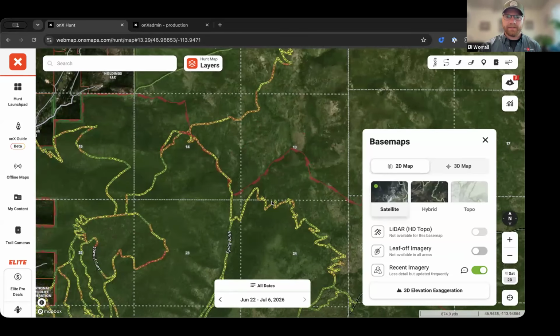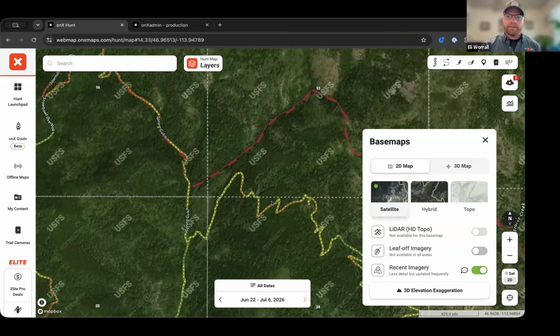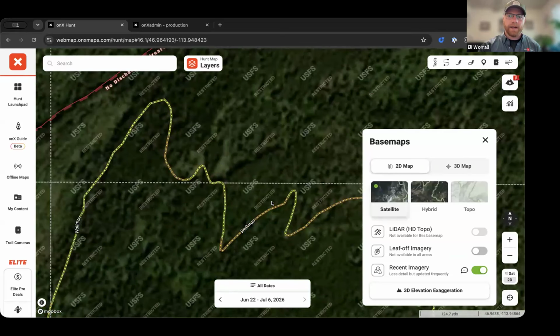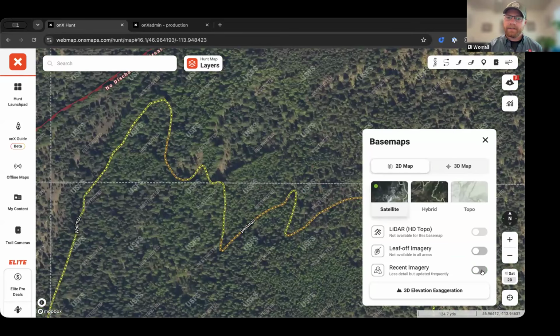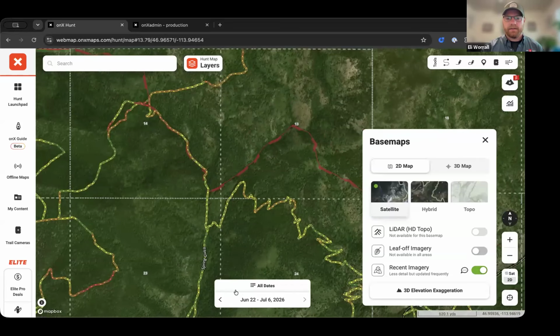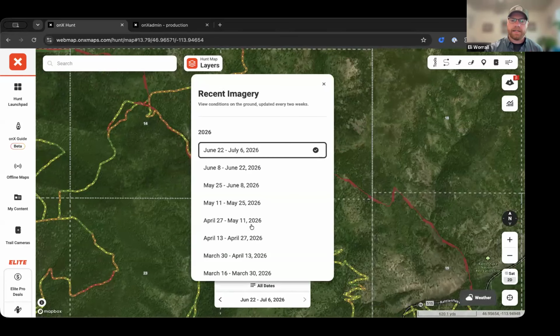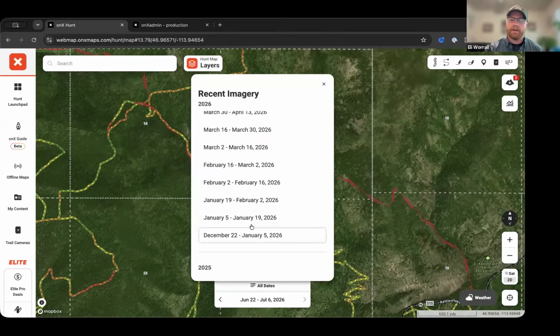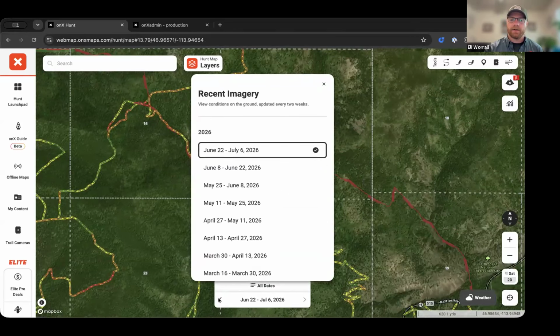So this is the most recent imagery we can get. You'll notice when you do zoom in, it is not quite as clear as our regular base map imagery, but you'll see that it is getting better and better. So with our recent imagery, when you turn this on, if you would like to scroll back in time, you go to this all dates, you can select a time, or you can just use these arrows to go back and forth, showing what has changed in the past.